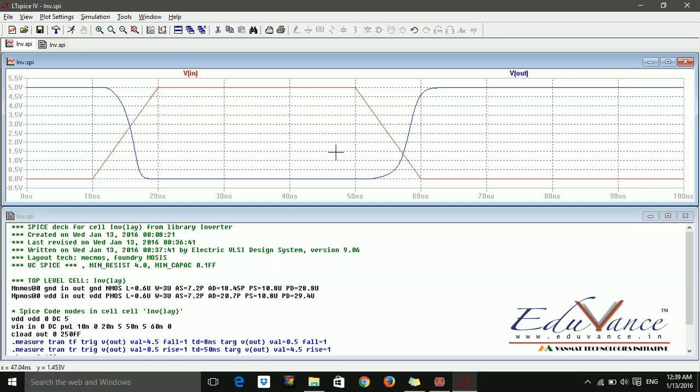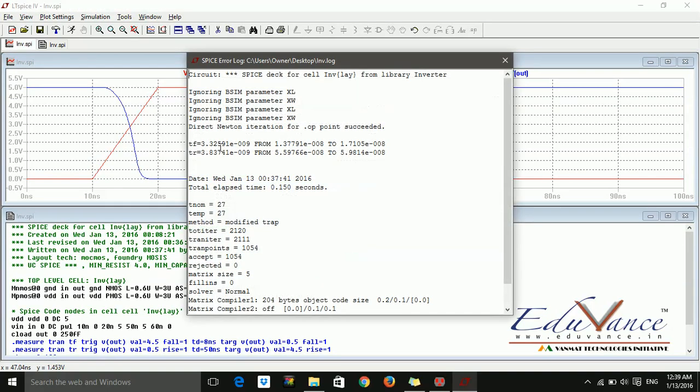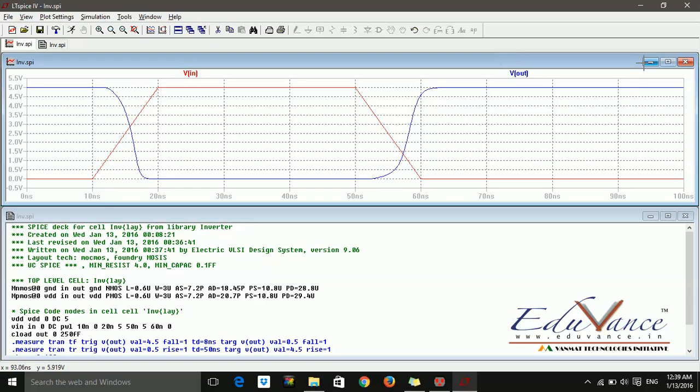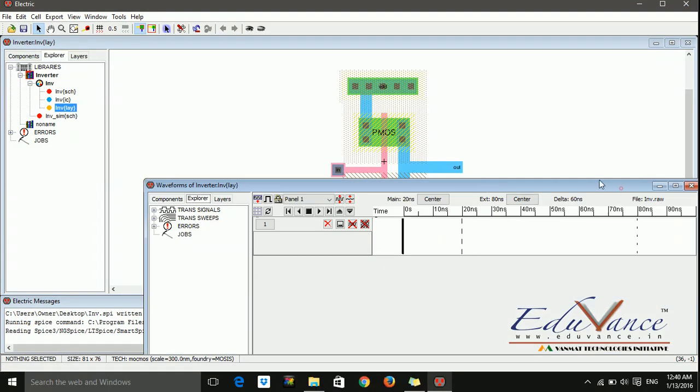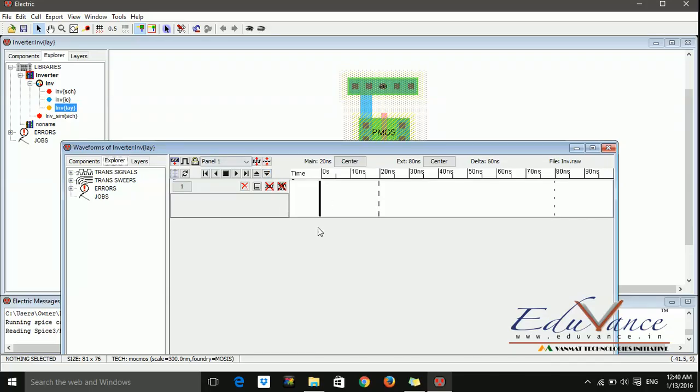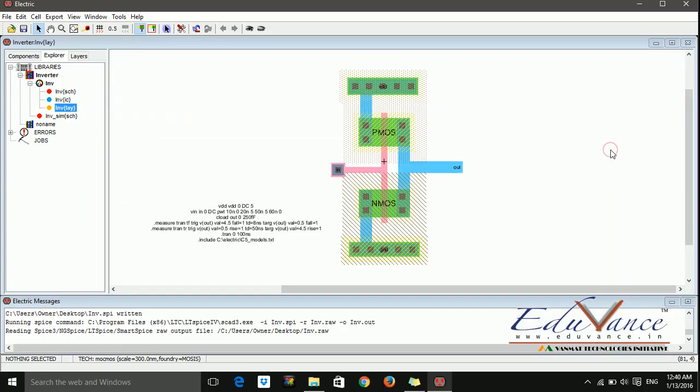Now, if you want to see your rise and fall times, press Ctrl L. You'll see the rise and fall times have changed. They aren't exactly the same as they were in the inverter schematic. This is because of the parasitics present. So, we are done with the inverter. We don't need to really consider the waveforms, so just close.